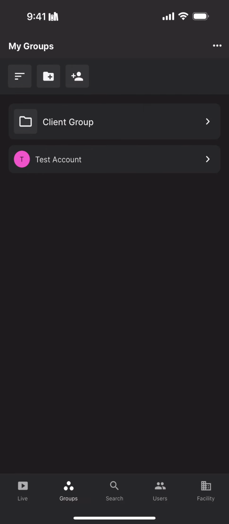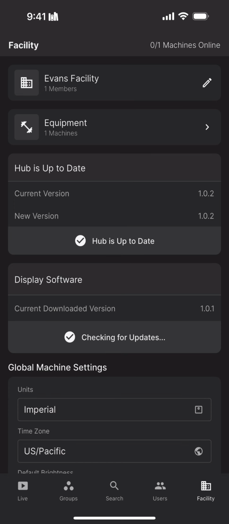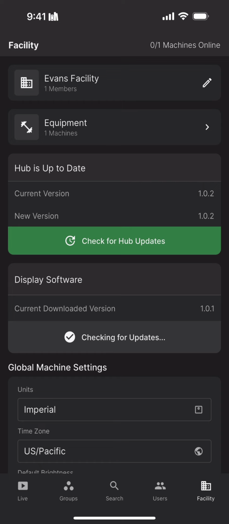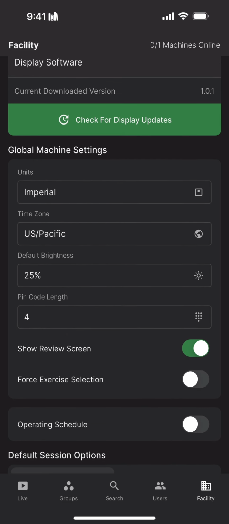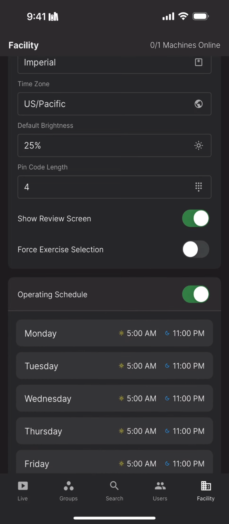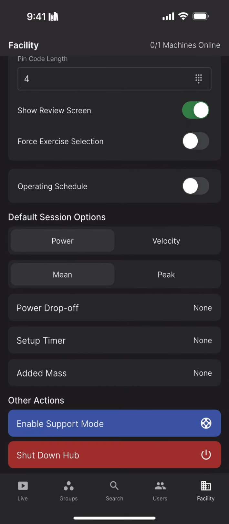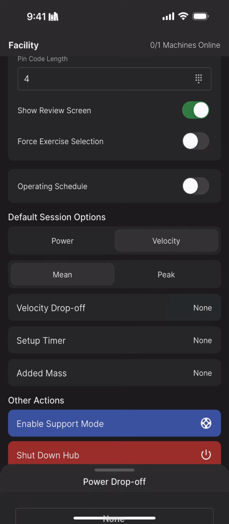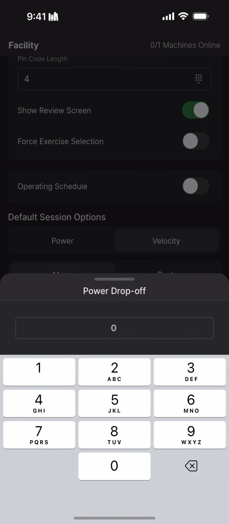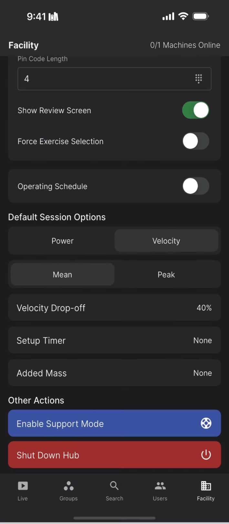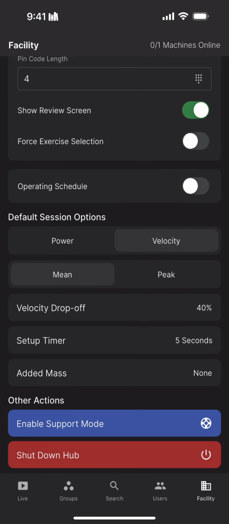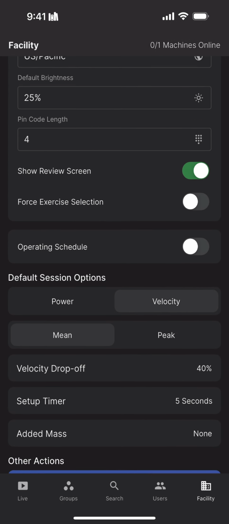If we go to facility, this is where you can check for updates for the hub and check for updates for any of the displays on the A400s. I'm going to do a couple modifications. One, you can see that there's an operating schedule for when the machines or the display will turn on and off, but this is the default session options for our drop-offs. So I'm going to click velocity. In this case, I'm going to set it to 40%. And the setup timer is going to be set for 5 seconds. So this will now be default on every screen that's connected to your network.